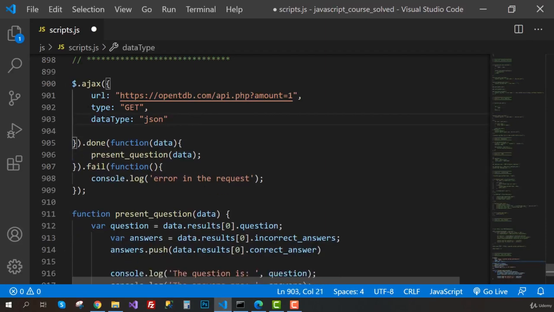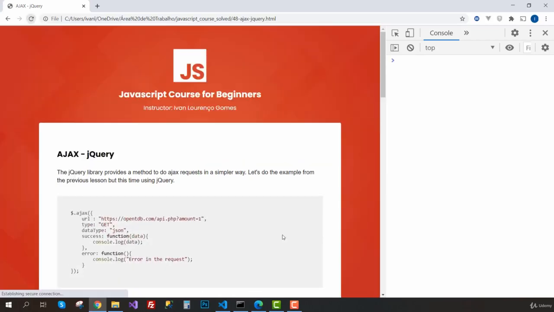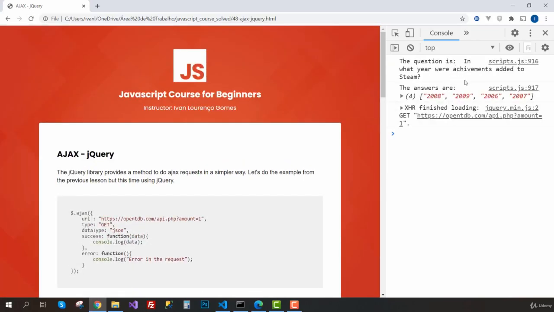So now we only have 3 properties in this object that we are passing as an argument. And when this request is finished, if the status code is 200, if everything went well, we're going to go inside this done method. If not, we're going to go inside this fail method. Let's save this. Let's refresh the page. And as you can see, we have exactly the same result.